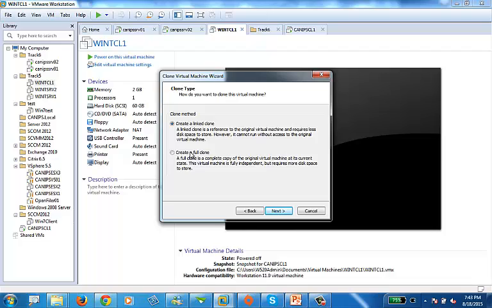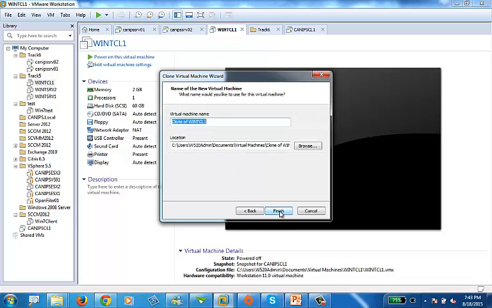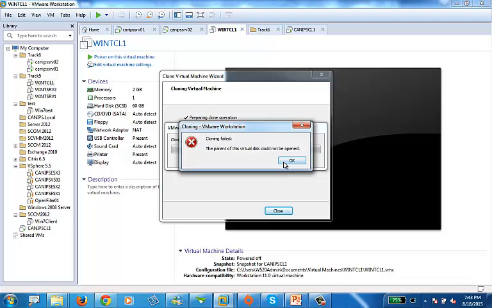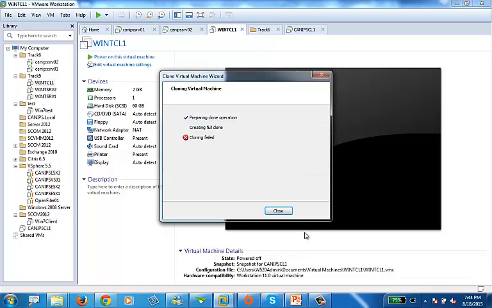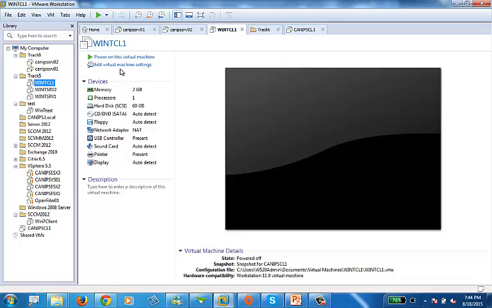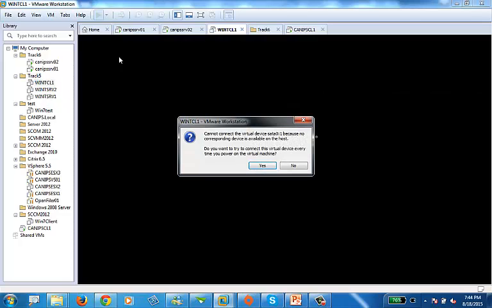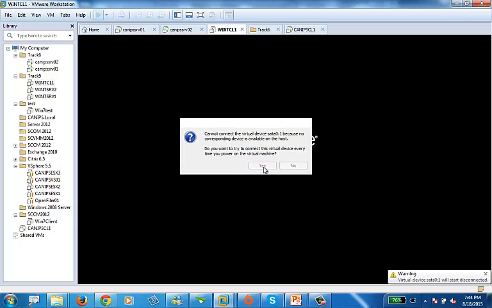So guys, for that reason, most of the time we create a full clone. Full clone means that it will create a true copy of that VM. And then next, here it will ask me what is the name of the machine. So here I'm going to name it, let's say CL01, a different name from that machine. And then next, now in this case it's failing. The parent of this virtual disk could not be opened. Maybe this machine is not properly shut down. I'm going to start this VM and shut it down properly and then try a clone.